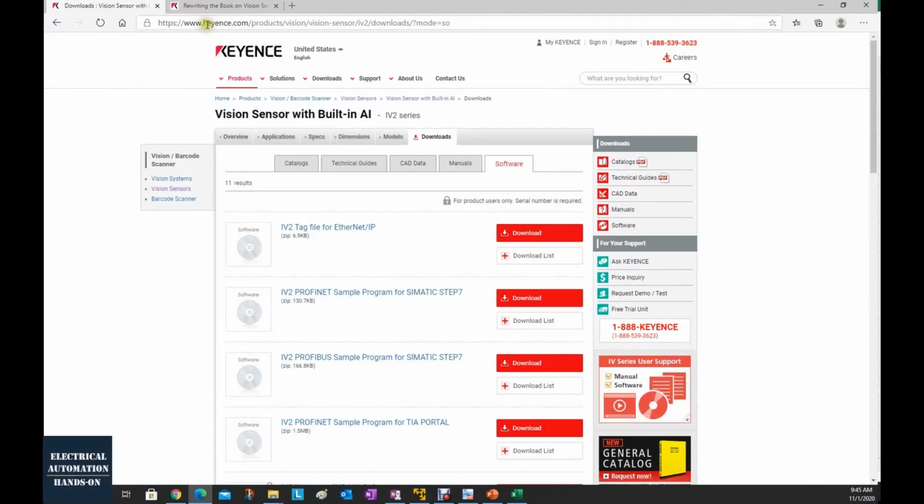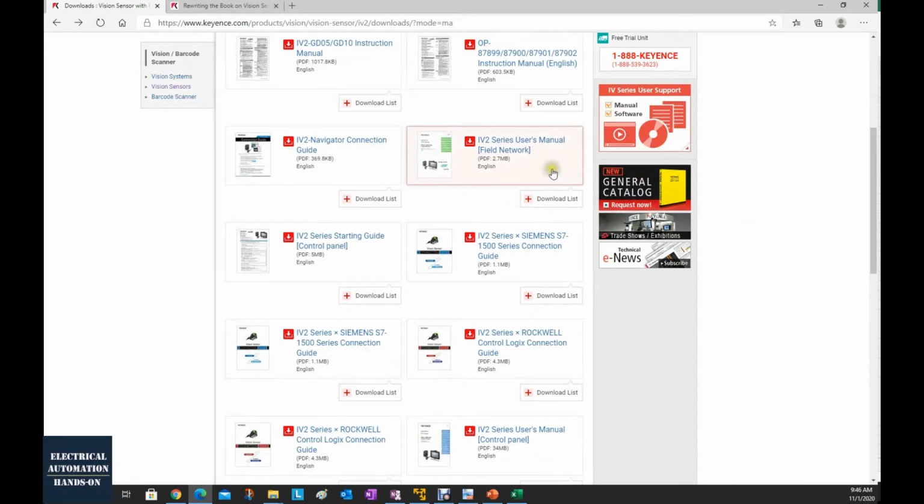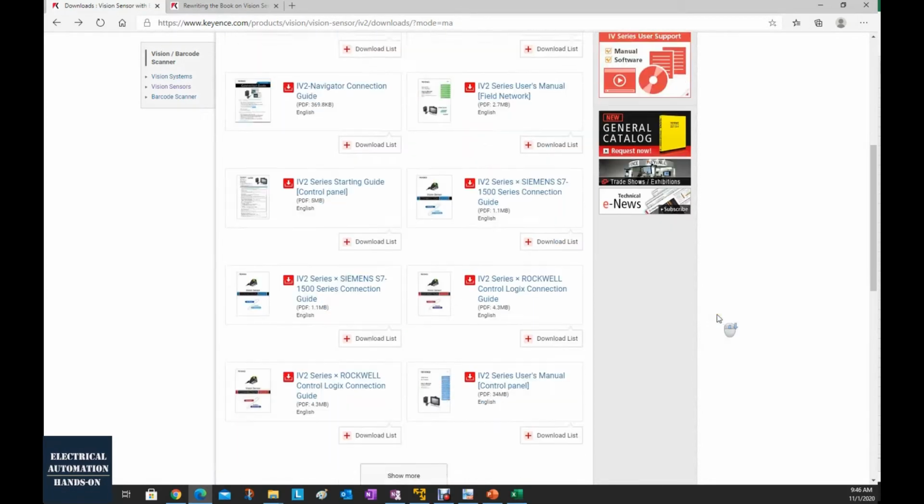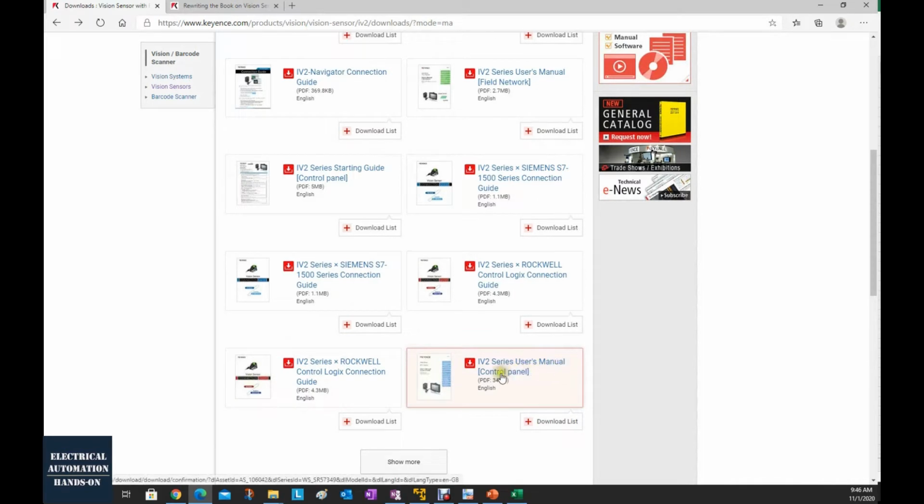So we need to find the link Keyence.com, products, vision sensor IV2, and go to the software or manuals download. Personally, I highly recommend you download the manual IV2 Series User's Manual Field Network. We need to use this after. And another important manual, that is the IV2 Series User Manual Control Panel. There are a couple of important pieces of information inside. Also, the IV2 website has a Siemens S7-1500 series connection guide and a Rockwell ControlLogix connection guide.